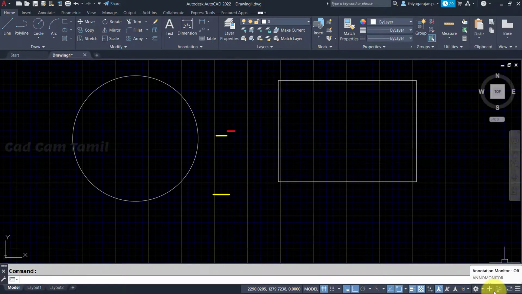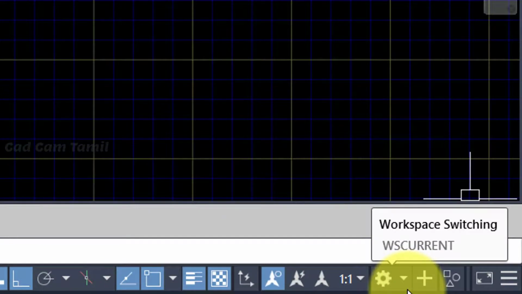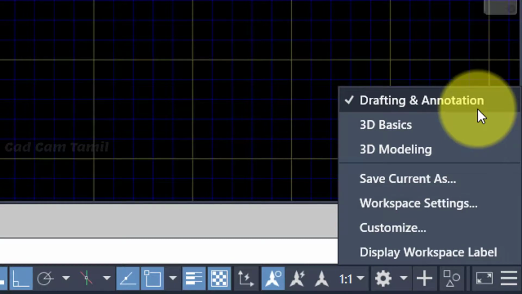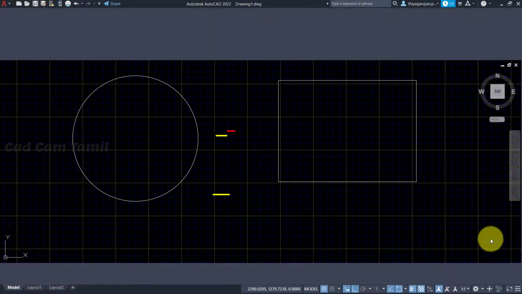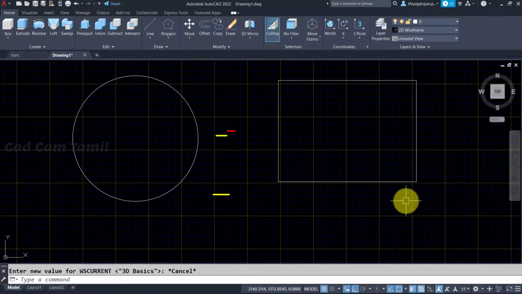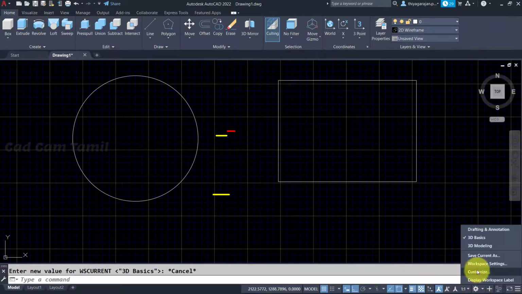Okay, right. Another important thing is workspace setting. You can see here there is a small wheel symbol, just open this. By default we have drafting and annotation. This is for 2 dimensions only. If you want to go for 3-dimension modeling, you can choose 3D basics. The entire screen appearance will change. You can see here box, extrude. The 3-dimension related tools will appear here. If you want to go back again, click here, go to drafting and annotation, that is for 2D drafting.